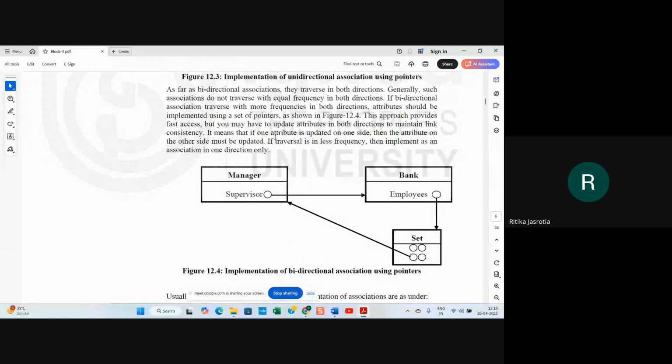As for bidirectional association, they traverse in both directions. Generally, such associations do not traverse with equal frequency in both directions. If a bidirectional association is traversed with high frequency in both directions, attributes should be implemented as a set of pointers. This approach provides fast access, but you may have to update attributes in both directions to maintain link consistency. It means that if one attribute is updated on one side, then the attribute on the other side must be updated. So here they are keeping pointers. These are the sets.